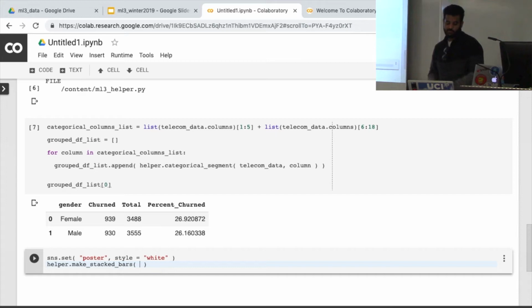Also, just a quick tip: if you're writing a function, something like helper dot, you can press tab and it'll give you a list of everything to choose from, so you don't have to type it all out.